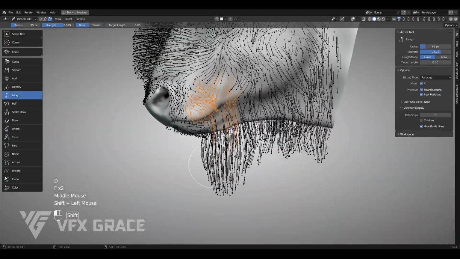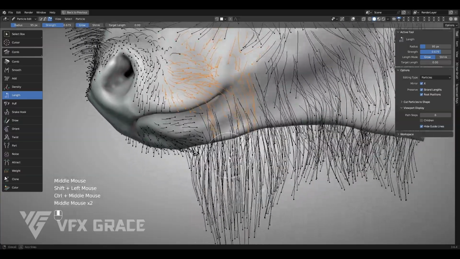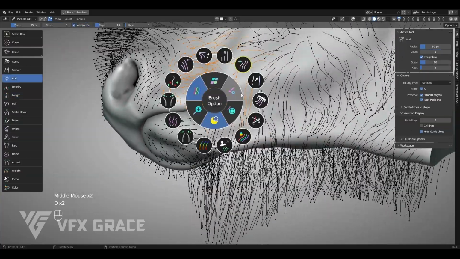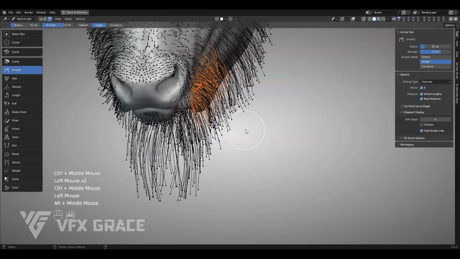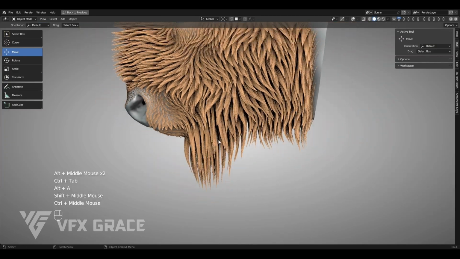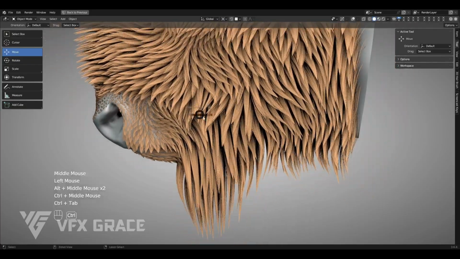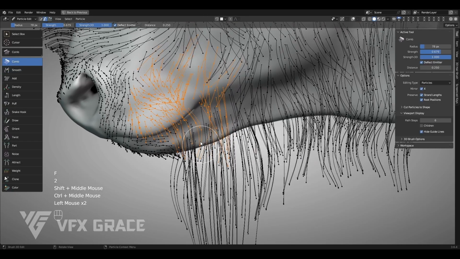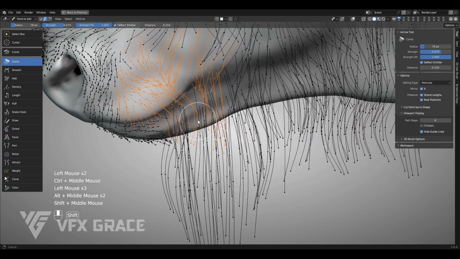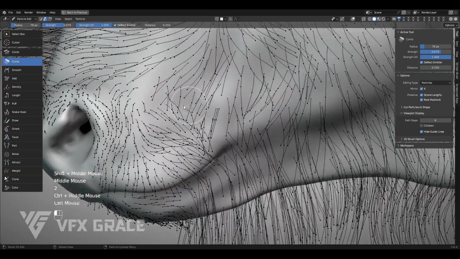First, shorten the overly long hair. Then use the smooth brush to adjust the length transition between the mouth and head hair. After that, comb the direction and add curvature and detail changes and modify the overly straight hair, adding variation to the direction.